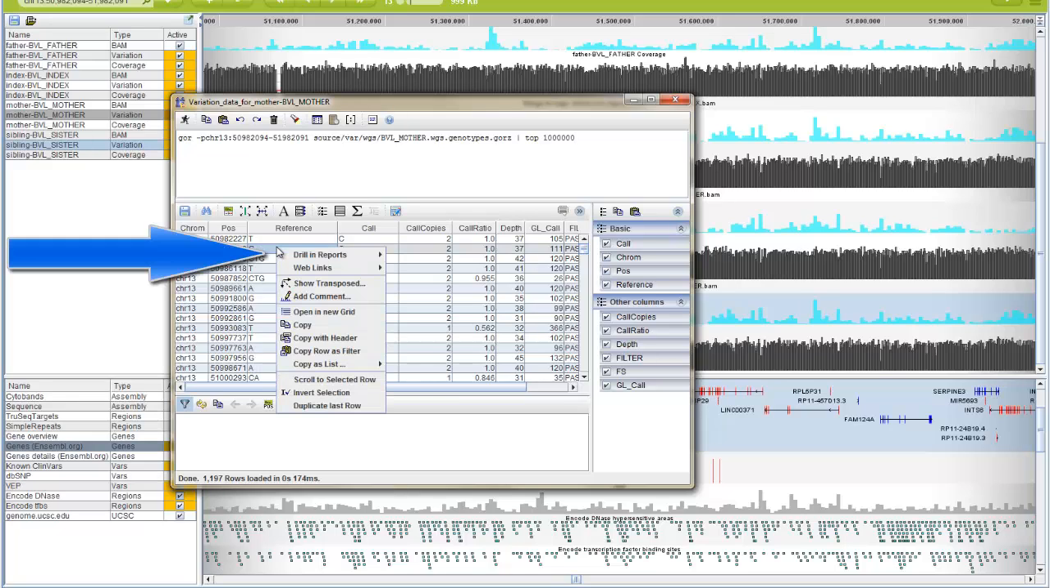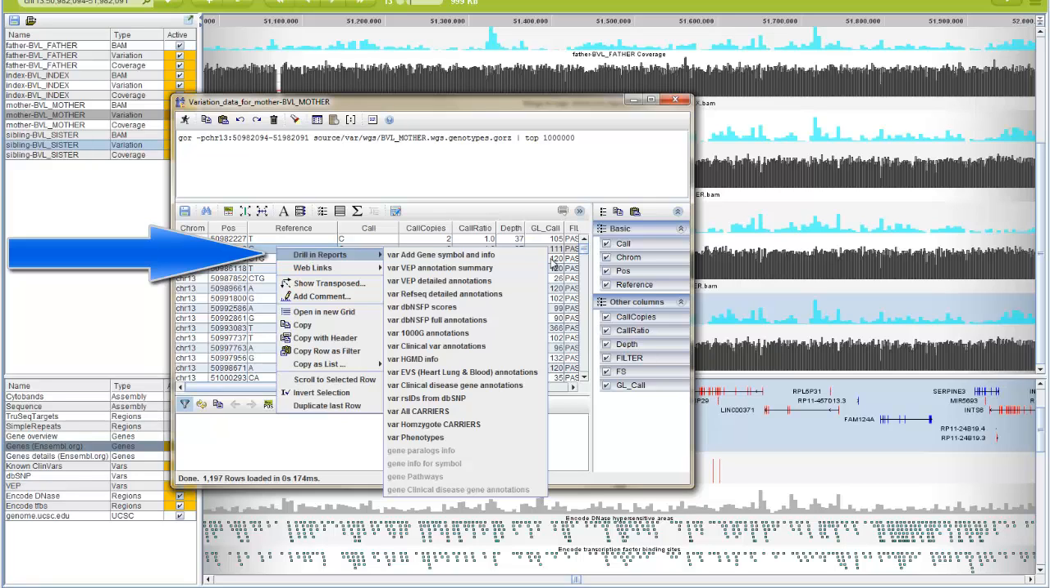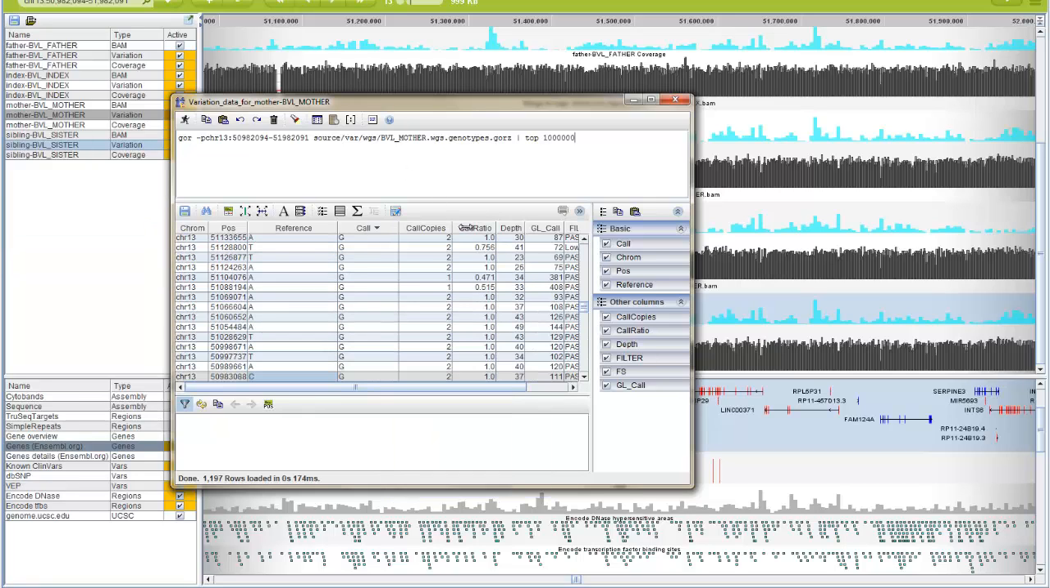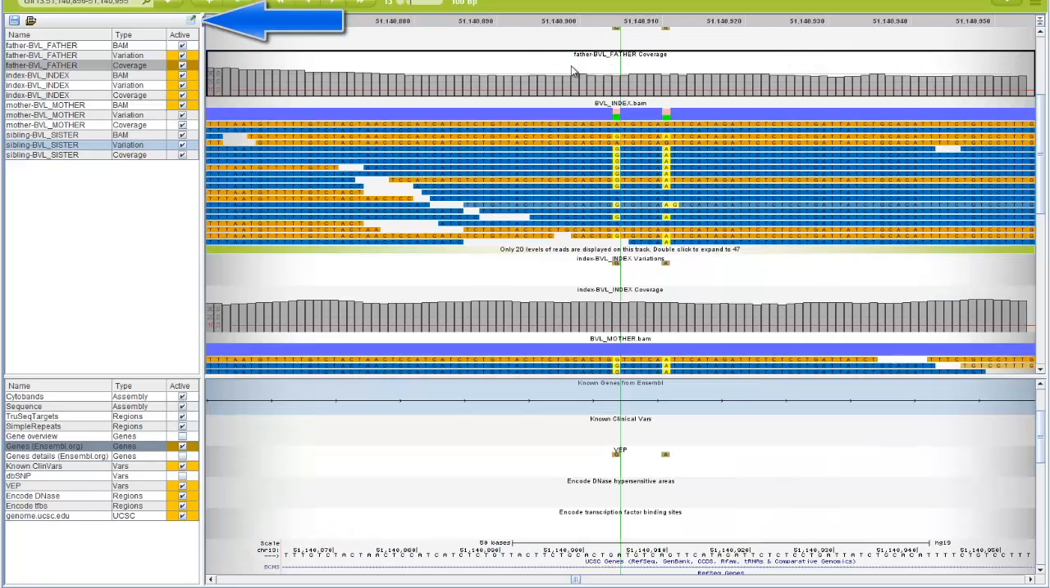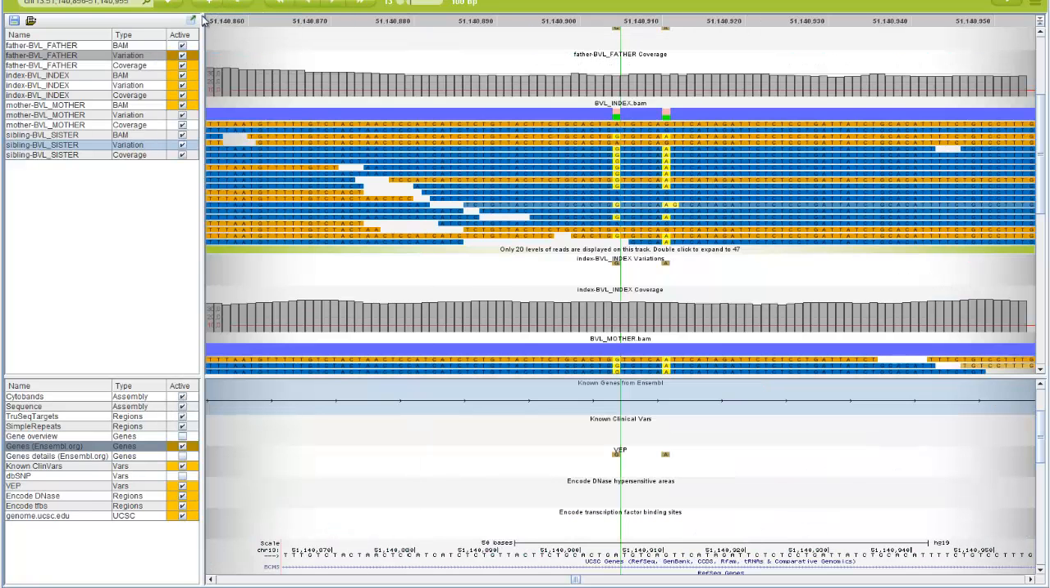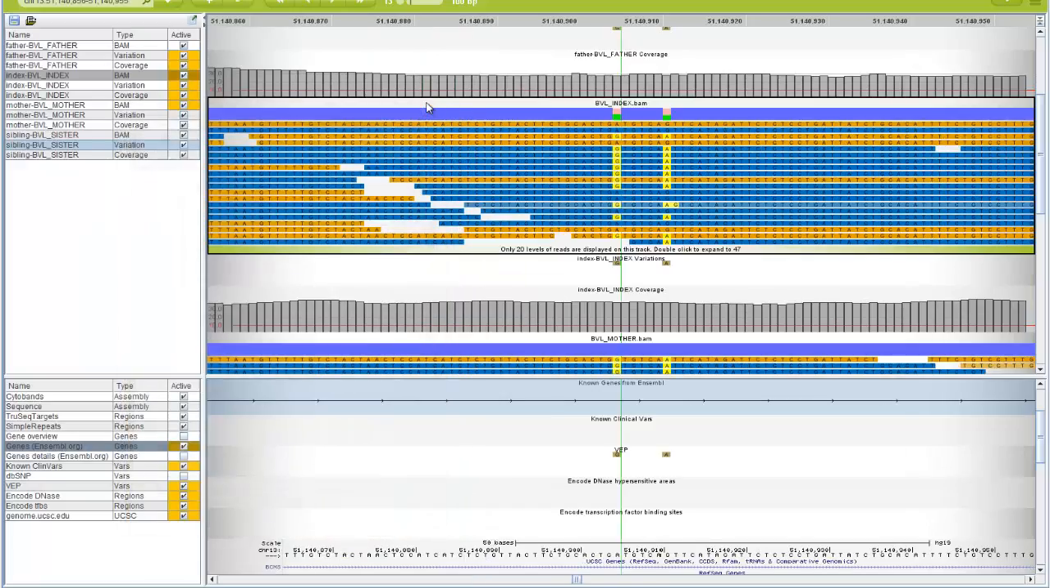You can drill into the report when it's appropriate. You can sort by column, filter on column, and when you have found the gene you are interested in, you can sync the gene symbol or the position in the Genome Browser. You can float the track list by clicking this button, and close the window to incorporate it again.